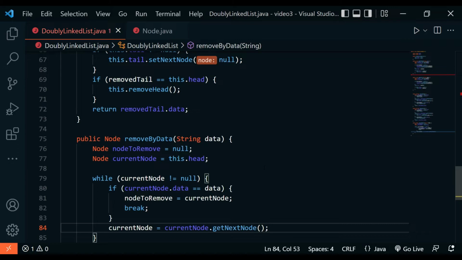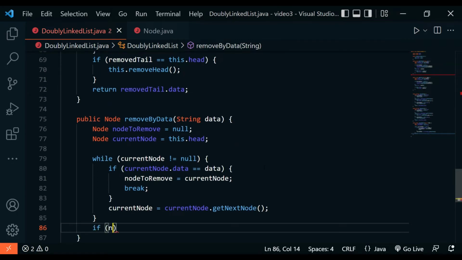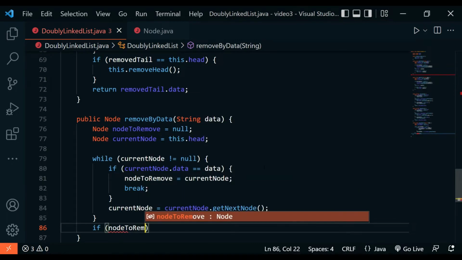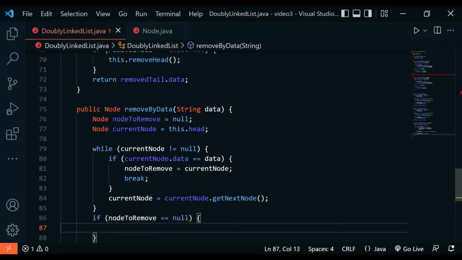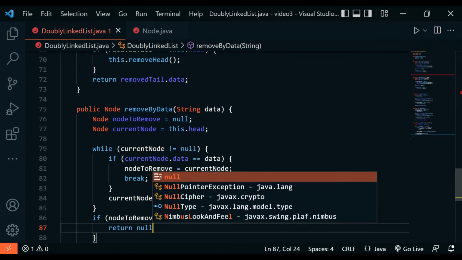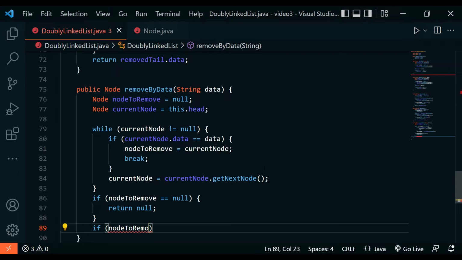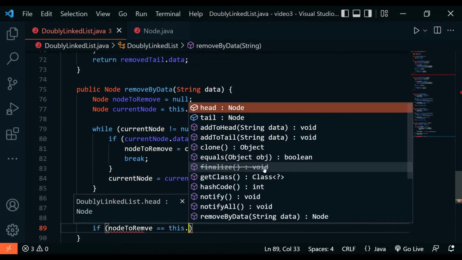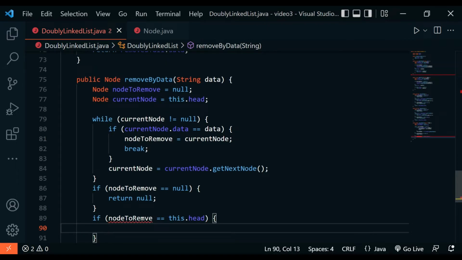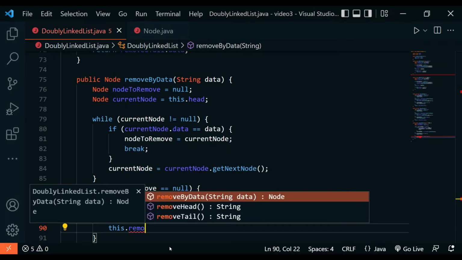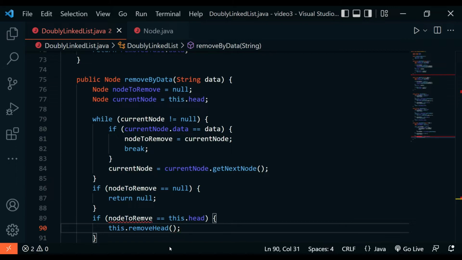There you go. So this is how we're gonna traverse it out. If the node to remove was null, we have to set this condition out. So if it was null, we're just gonna return null, meaning that we couldn't find it. And if the node to remove was equal to the head of our list, we already have the method which could take care of that. We could just call that method here. So we could say this.removeHead. So we could just pass this and we're done with that.